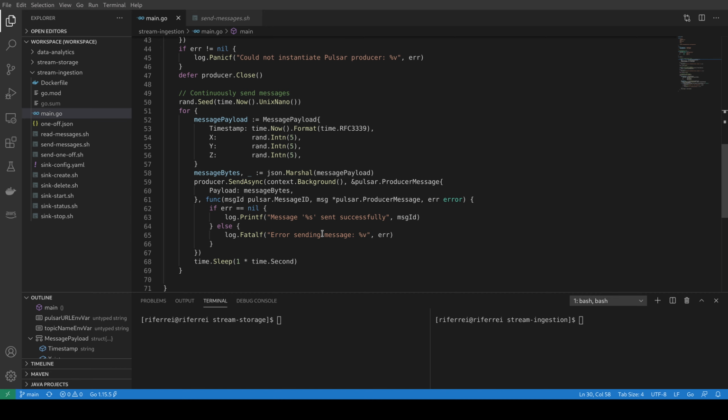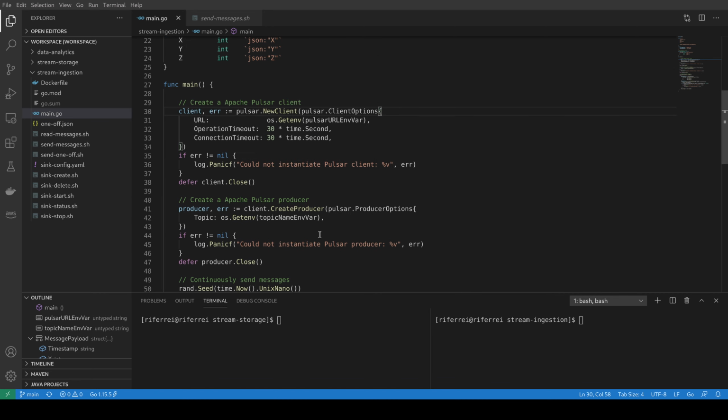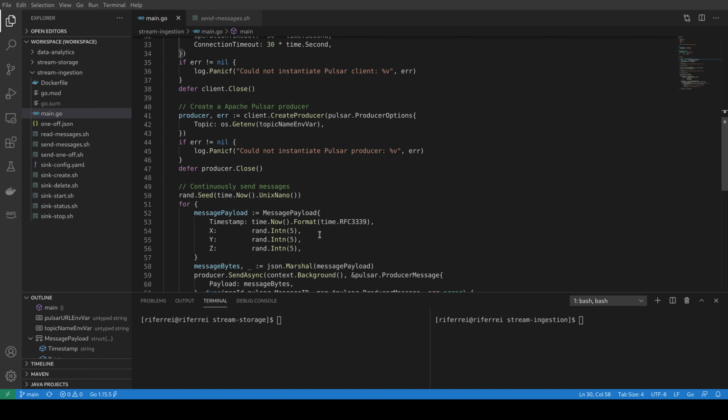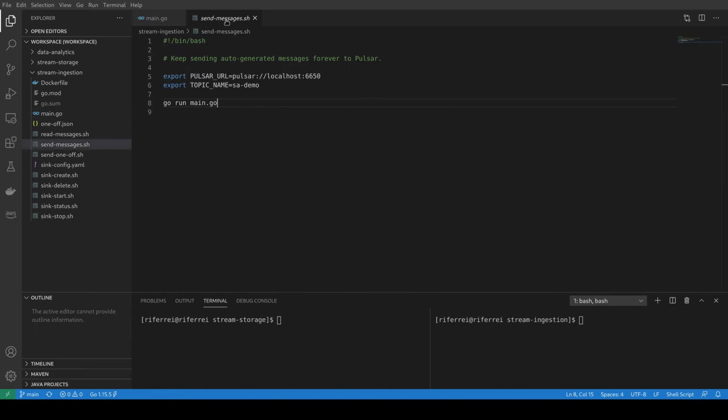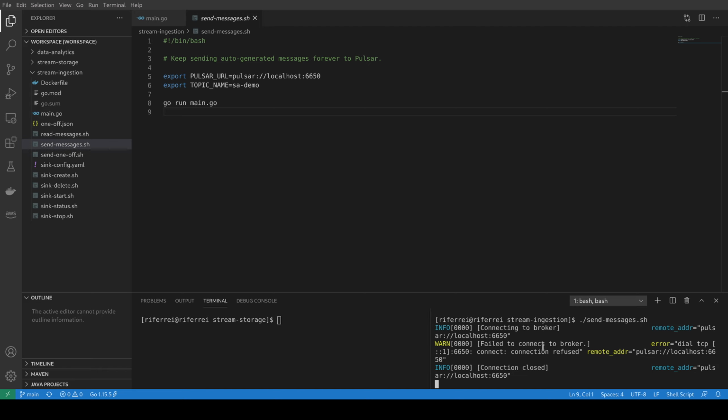But as you can see here, I haven't written any code to handle connection failures or maybe some hiccups that might happen at the network level. So in order to demonstrate this, what I want to do is to execute the script that I've created here, which passes the URL of Pulsar as an environment variable, the topic name, and then executes my code. So I'm going to execute this script, which obviously is going to fail because Pulsar is not running at this point.